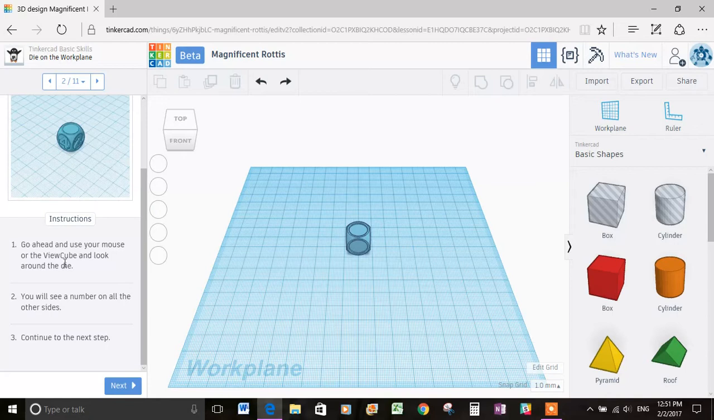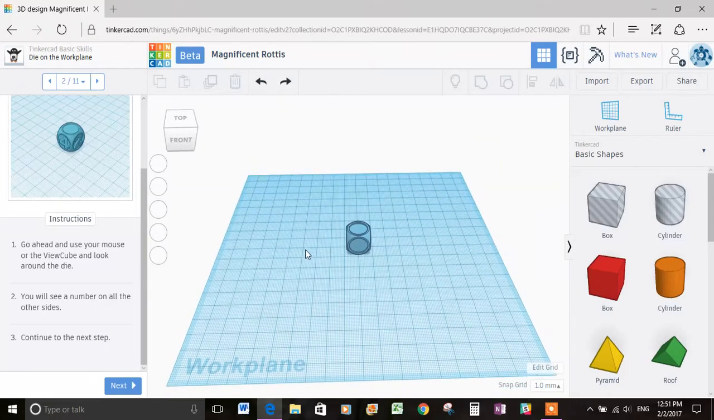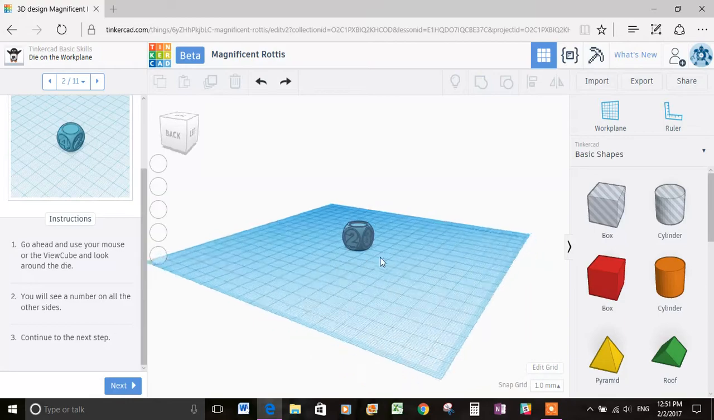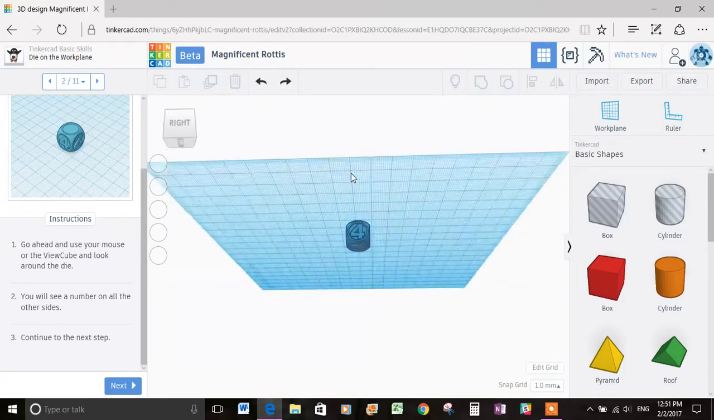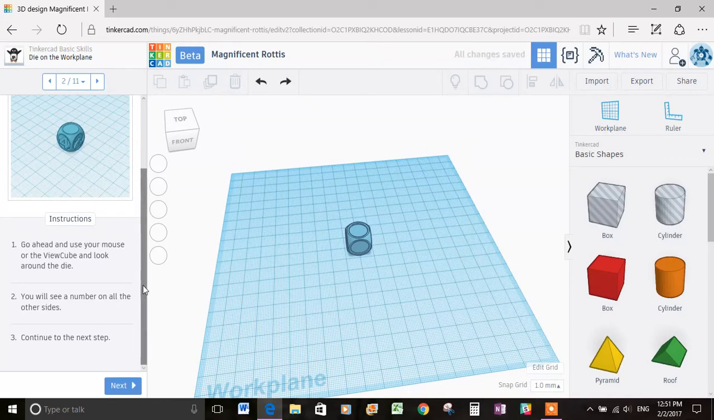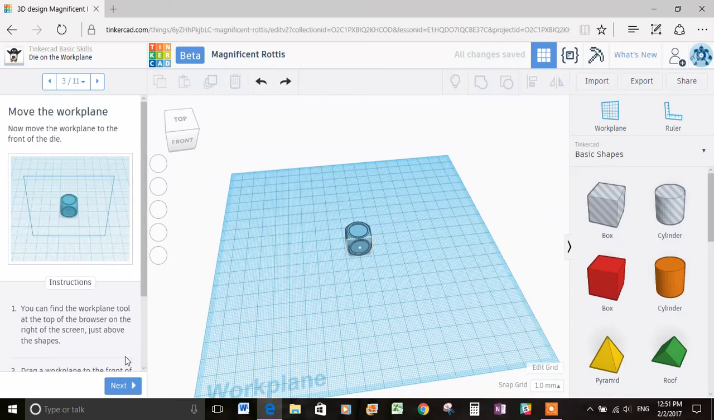Go ahead and use your mouse or the view cube and look around the die. I'm going to click the right button on my mouse and drag. Remember how that moves the workspace around? So we have these numbers on the die, we're just missing the 5 and 6. You will see a number on all other sides. Let's continue to the next step.